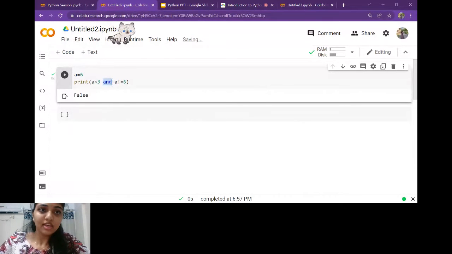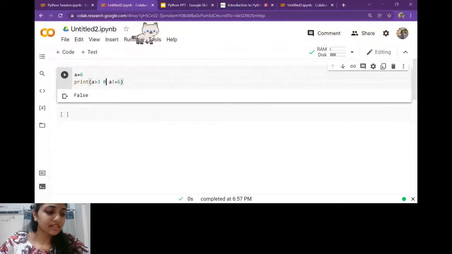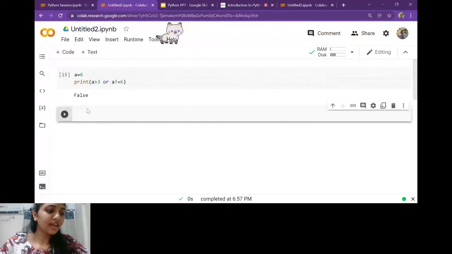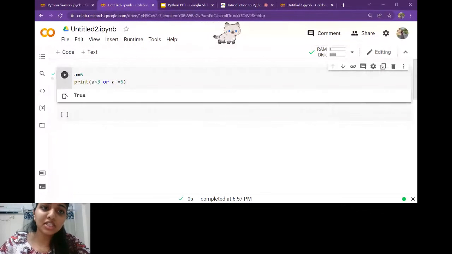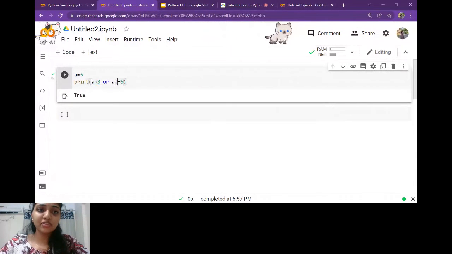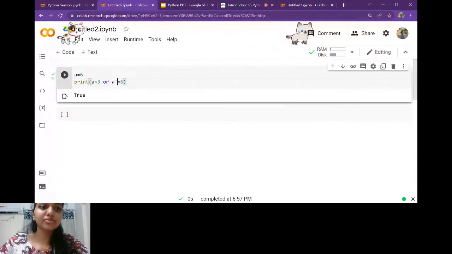Okay. And if I use an OR operator in this case, what do you think is going to happen? If I run this, I'll get true. Because one of these conditions is true, it means that it is true. So if either one of the conditions or if both conditions are true, then I'll get my answer as true if I'm using an OR operator.